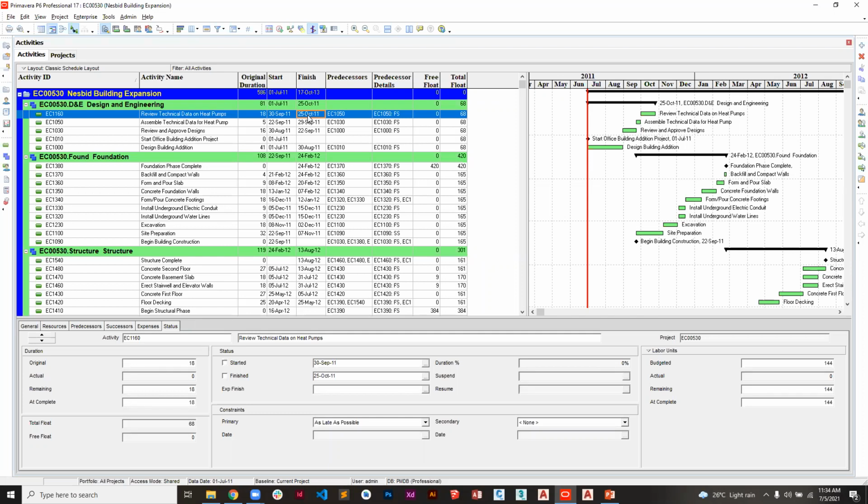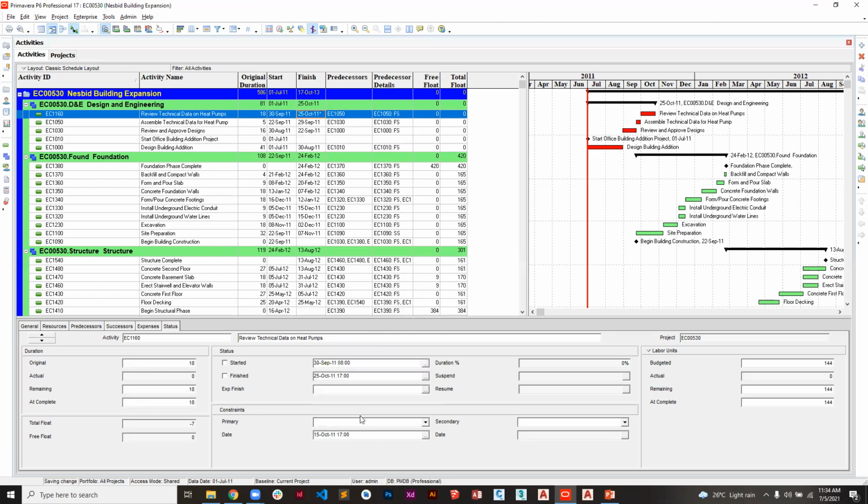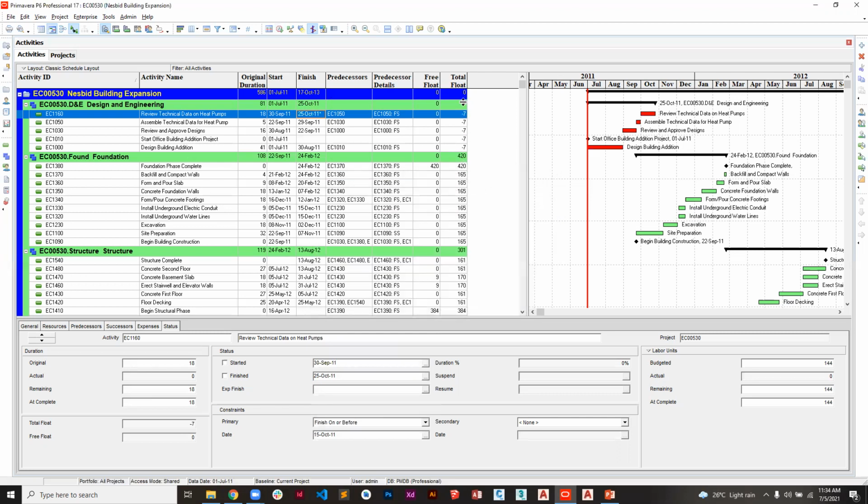So maybe I'm going to say it is finished by, let's say, 15th October, and we see whether the total float will be affected. So we look at finish on or before, then we change from 25th October to 15th. Deselect. I go to schedule. Actually, it has already been affected. We see the float is now in negatives.